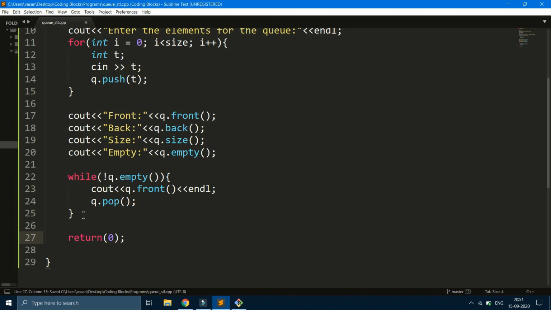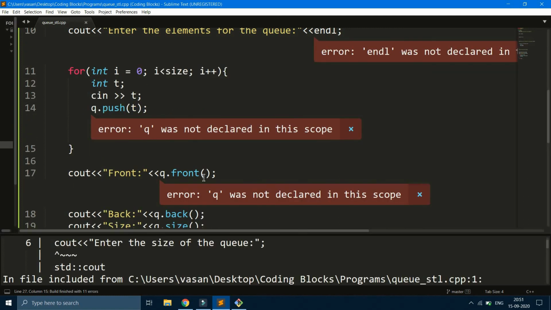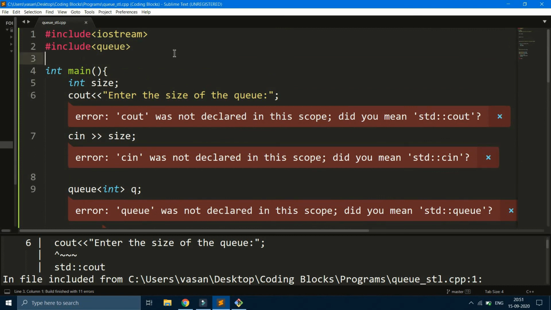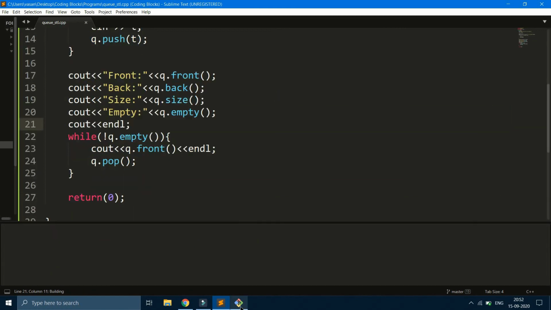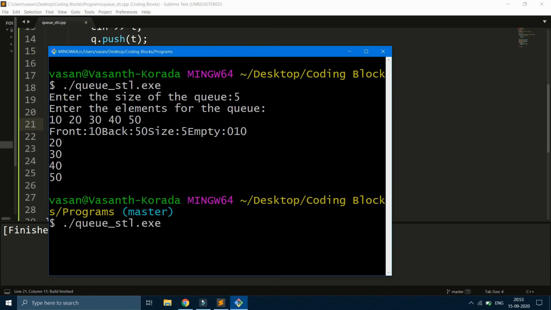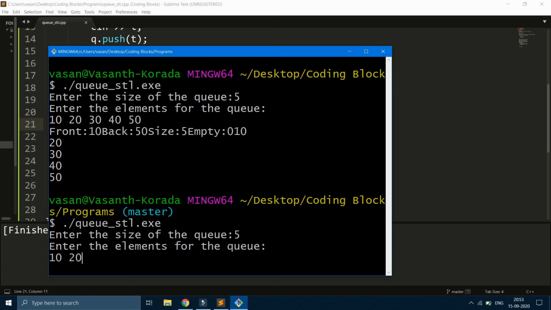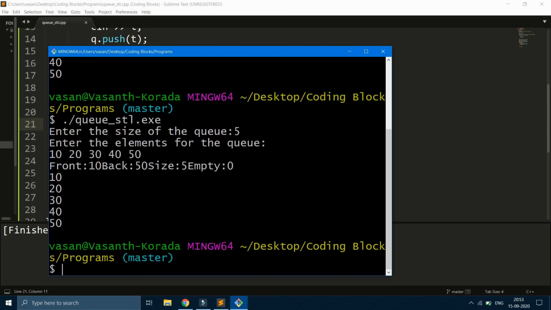Let's save this and build. Okay, you need to use using namespace std, and let me run it again. Enter the size of the queue, 5, and the elements of the queue: 10, 20, 30, 40, 50. As you can see, we have got the front, back, size 5, and here it is saying empty as 0. 0 means the queue is not empty. If we get 1 here, the queue is empty.